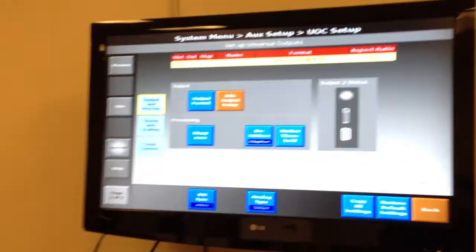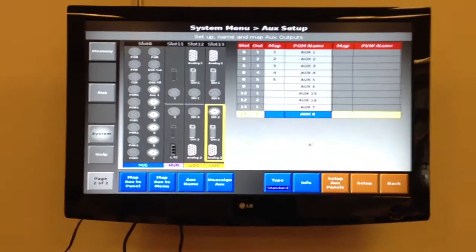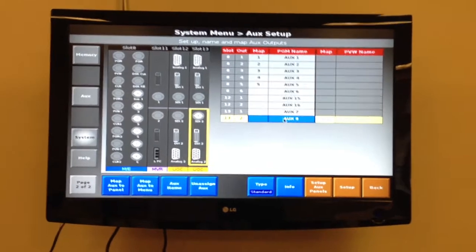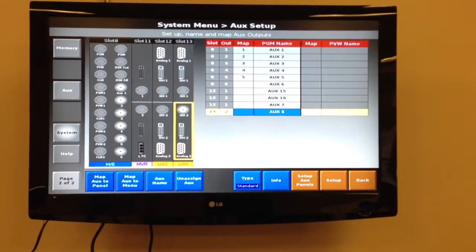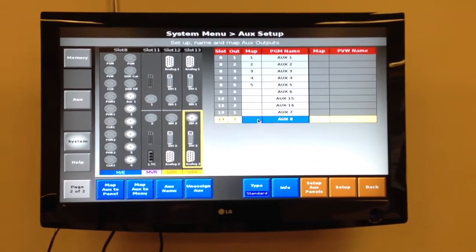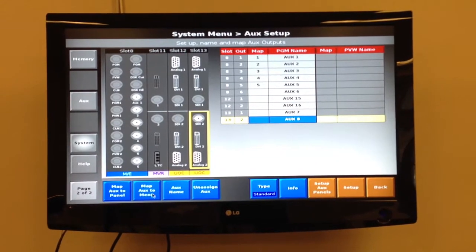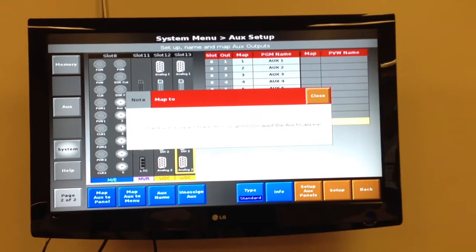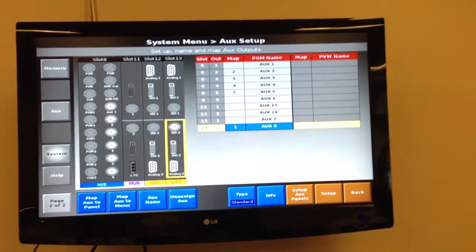So once we set that up, next thing we have to do is take that aux and map it to some sort of button. Auxes have to be mapped to buttons in order to have source selection. So we're going to go ahead and map it to the panel, and we're going to map it to button number 1.